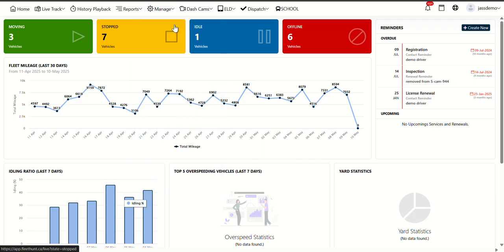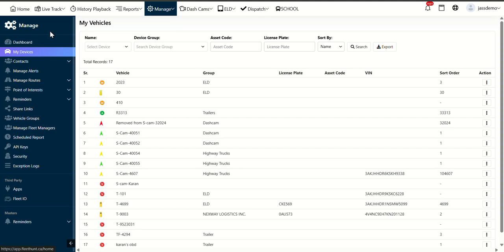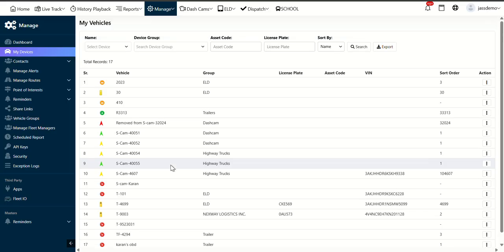In the manage section, we will click on any of the drop down menus. The same is on the left hand side. We will start with the My Devices option. In My Devices, we are able to see all the devices that are installed within our fleet. Over here, we can sort, assign groups, check details of the device, and organize our devices. For example, these are the devices in this demo account.